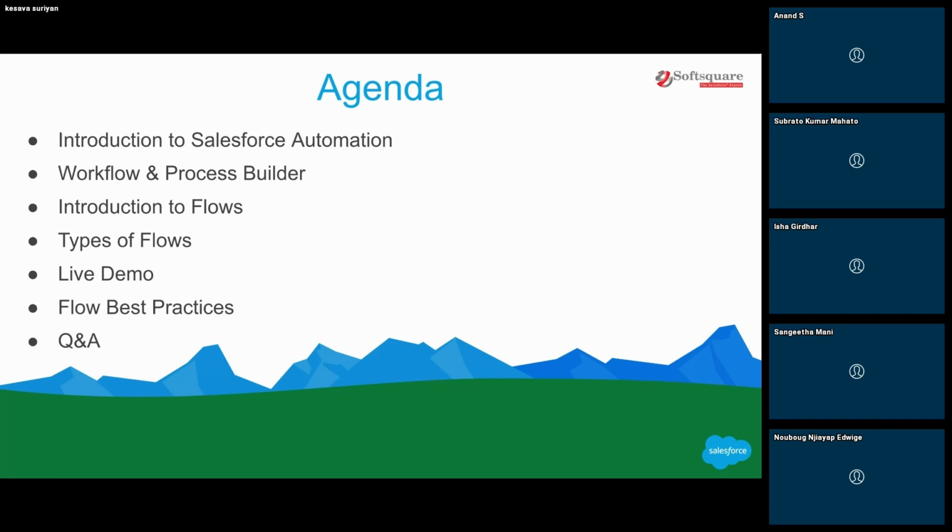And the other thing is flow best practices: what you need to do when you are creating a flow, and what you need not do. So the most important tips will be covered in flow best practices. At last, finally, you may have lots of doubts, so we can check them in the Q&A. So these are the major things we are going to discuss in this session.